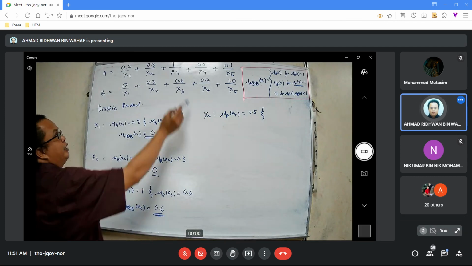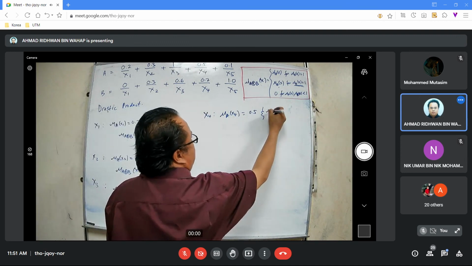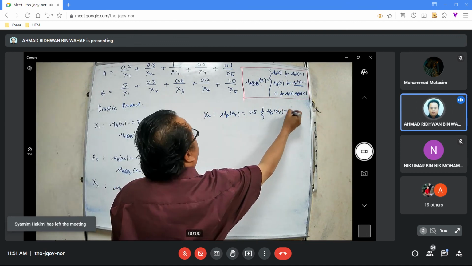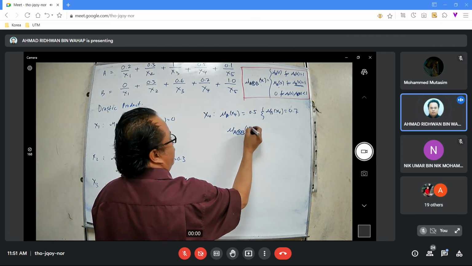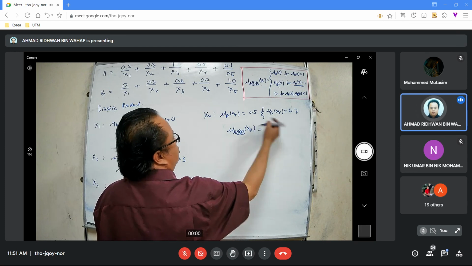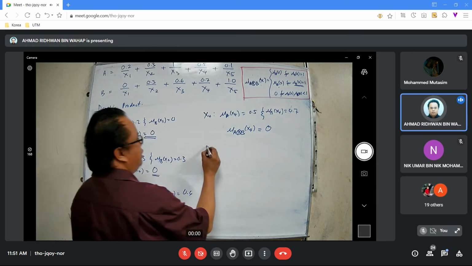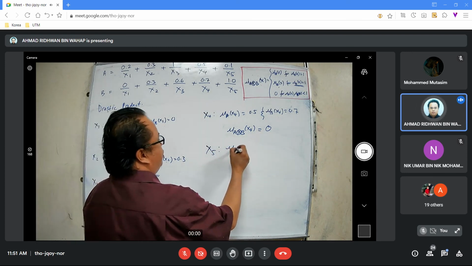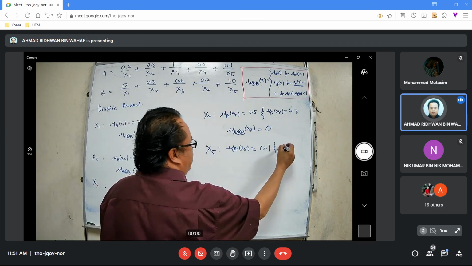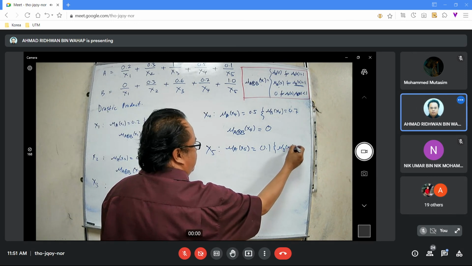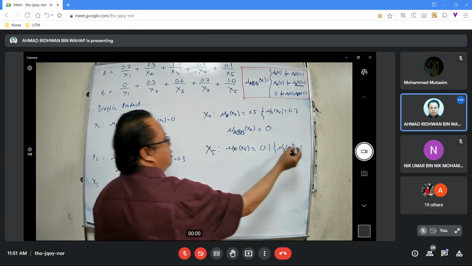Okay, and then x4, this one here. Mu A is 0.5, mu B at x4 is 0.7. So mu A cross product with B at x4 is equal to 0, because both are less than 1. The last one, x5, mu A at x5 is 0.1, and mu B at x5 I put 1. I changed this part from 0.9 to 1.